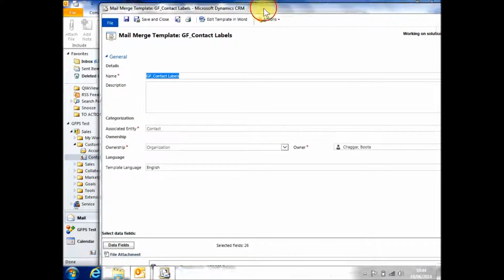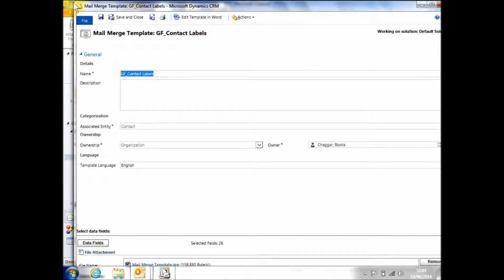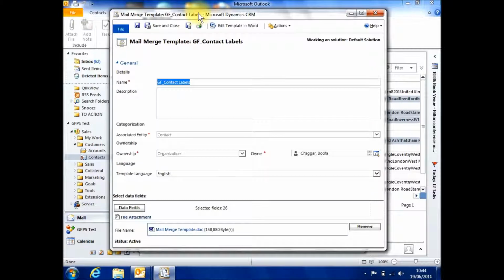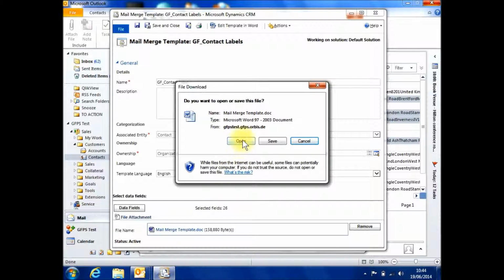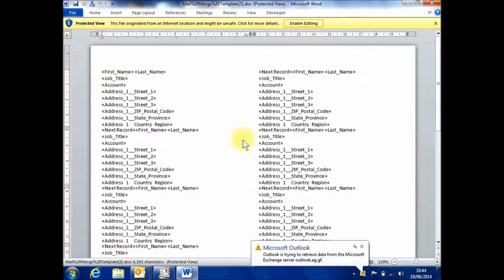You can view all of the settings associated to this template. The Microsoft Word template document is attached at the bottom of this window. Double-click on the document to open the template. This will show you all the custom fields laid out on the document. For now, close the document and the template window.